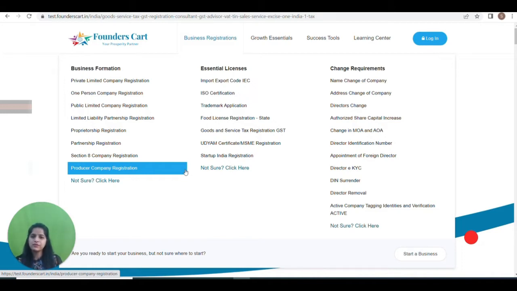MSME registration by your own. As you are aware, the government has provided so many benefits to an MSME registered person or company. For availing those benefits, we have to get ourselves registered under MSME. So, let's start the process of MSME registration.